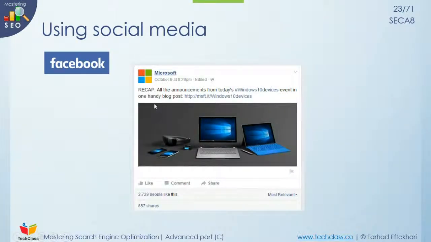And here's an example of a post coming from the Microsoft page. So you can see more than 2,000 people liked this and more than 600 people shared this. So it means all of these people that shared this post, their friends probably also read this post, which was a very nice concept and, as I told you, free advertisement.